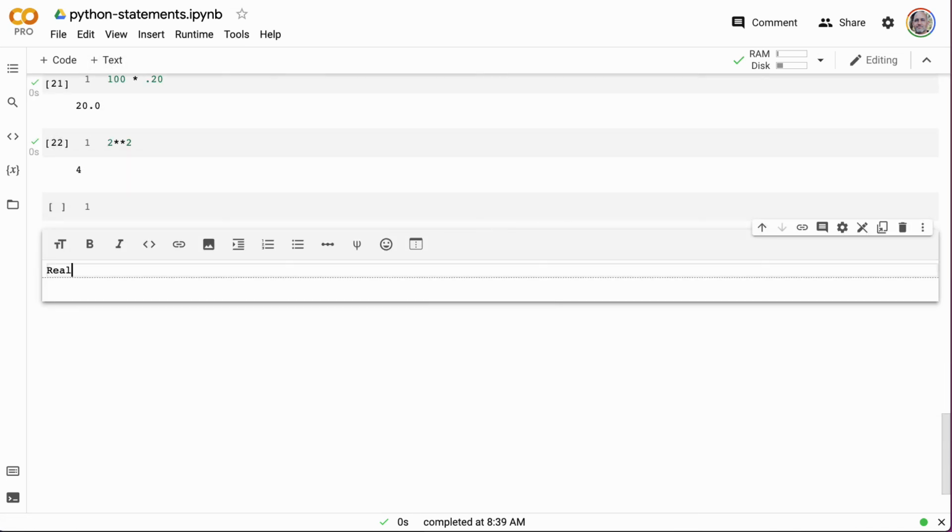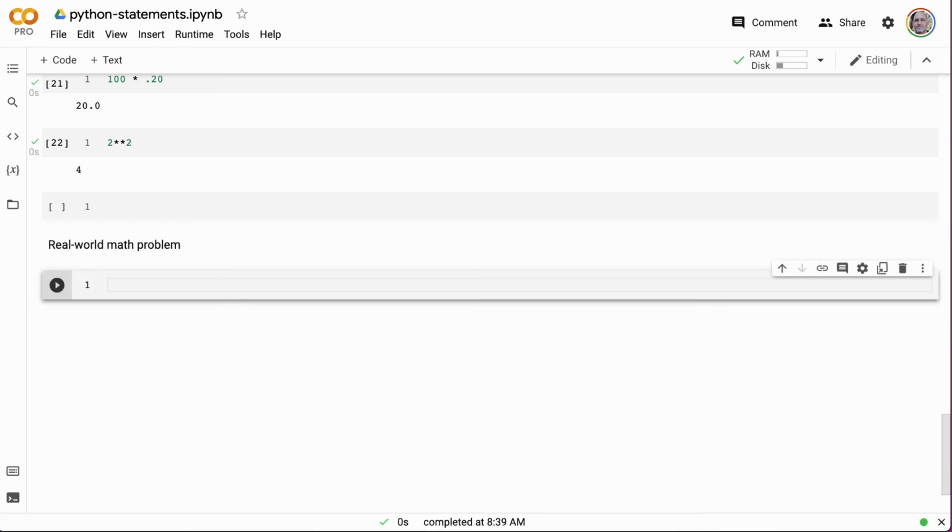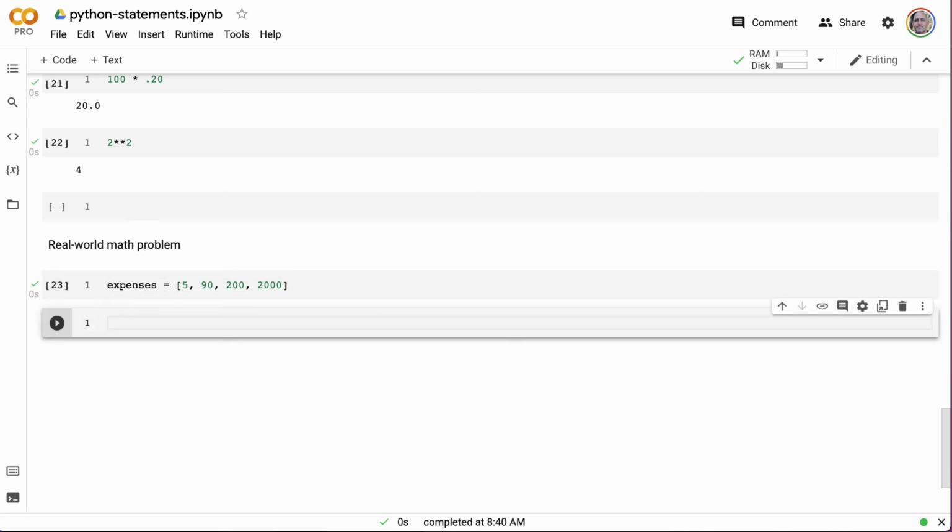So we'll say, real world math problem. What we could do is first make a list, and maybe we're building a budget for the month. We're going to put our expenses inside of here, and we'll say we have maybe $5 for some kind of a bill. Then a phone bill is maybe $90. Maybe the heating bill is $200. And the mortgage is $2,000, right? So we've got these expenses here.